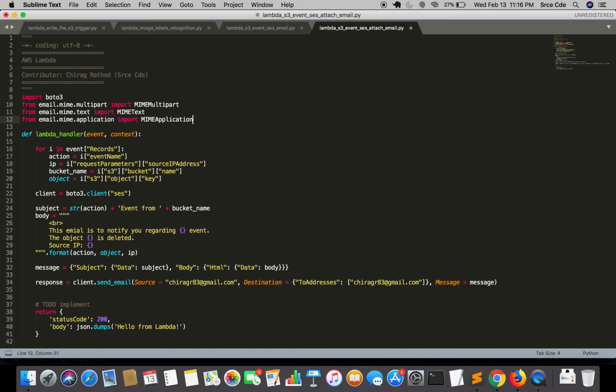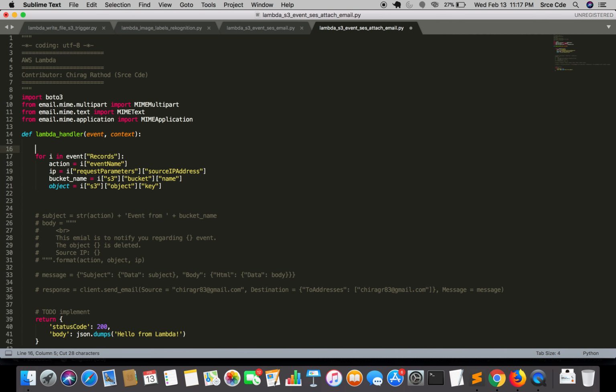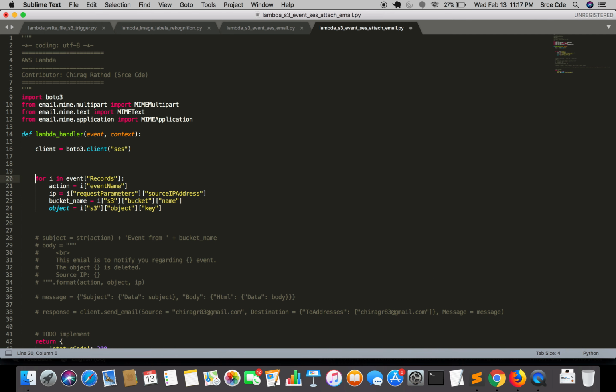Moving along, as I said, we are going to use three classes from the email package. I will touch a bit upon each of the classes while we define this. This code is from the previous tutorial, so I will just comment this code out. I will keep this for loop and client as it is. I will just cut this line and paste it above the for loop.